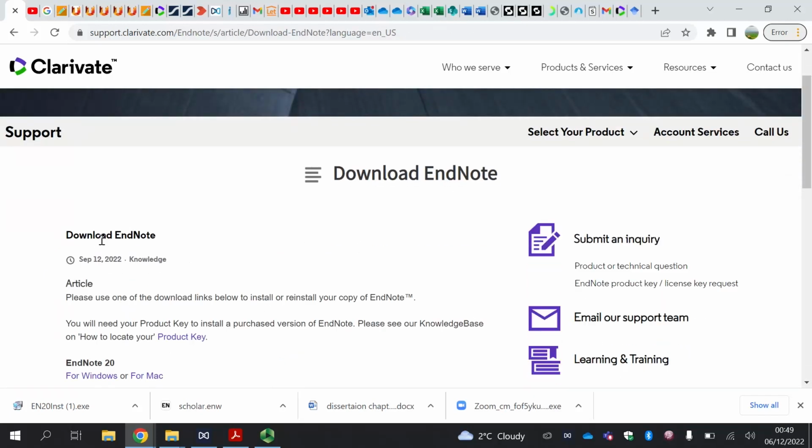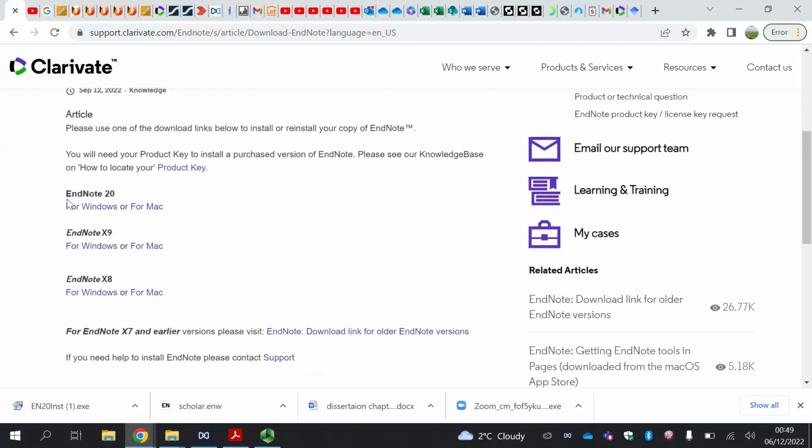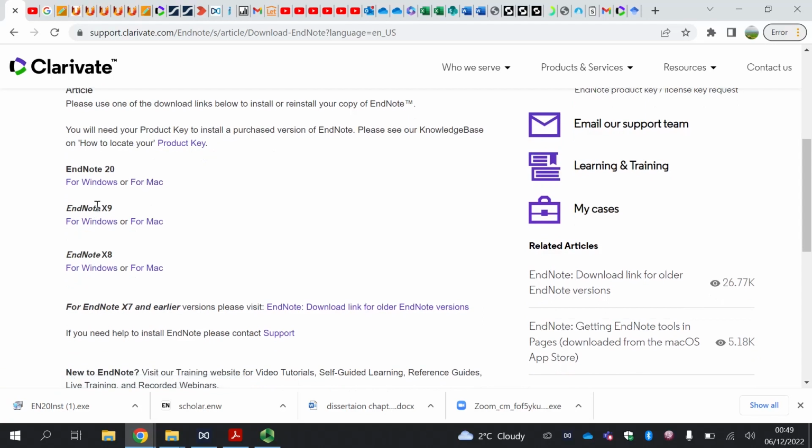So you give it some time to load. You see here, version 20 for Windows or for Mac. So I'm just going to download for Windows. You can download for Mac if you are using that. And then if you prefer 9, but I would recommend 20. So I will just click on EndNote 20. Once I click that, see it is downloading here now. So I will just wait for it to download. And when it's finished downloading, you just want to click on it like that and run the executable file so that it comes up.